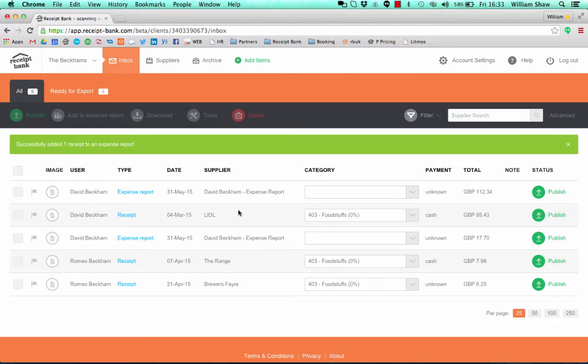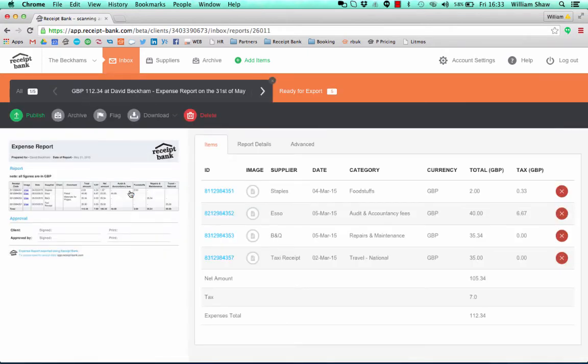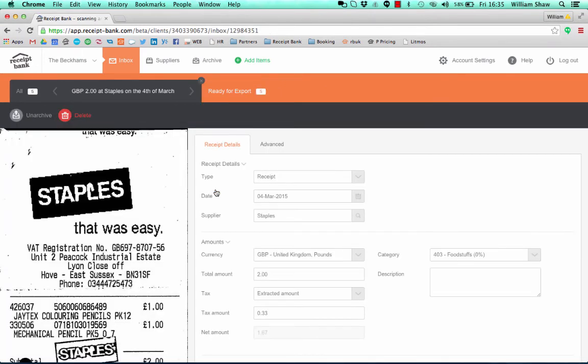Now, from here, you may well want to go back and edit the items that you have in the particular expense report. In order to do this, simply click on Expense Report once in your inbox. Here you'll be presented with a list of the items that currently reside in this particular expense report. I'm going to continue focusing on the Staples receipt. In order to edit this receipt, simply click on the item ID presented in the middle of the screen.